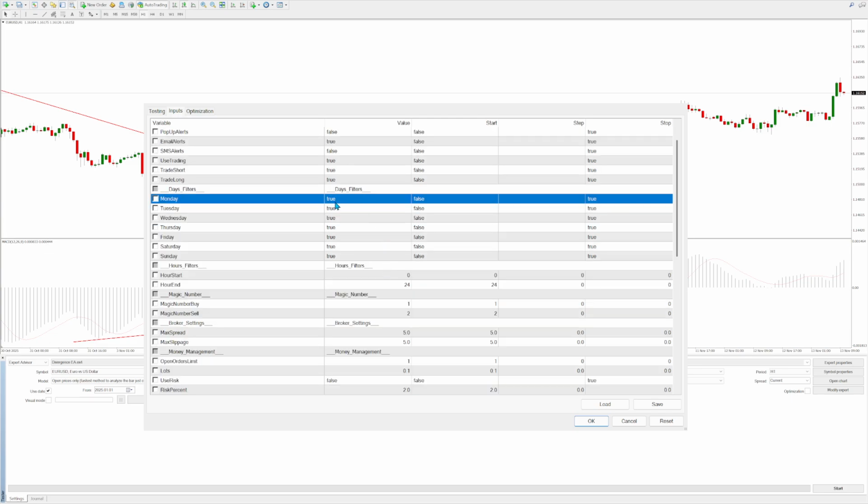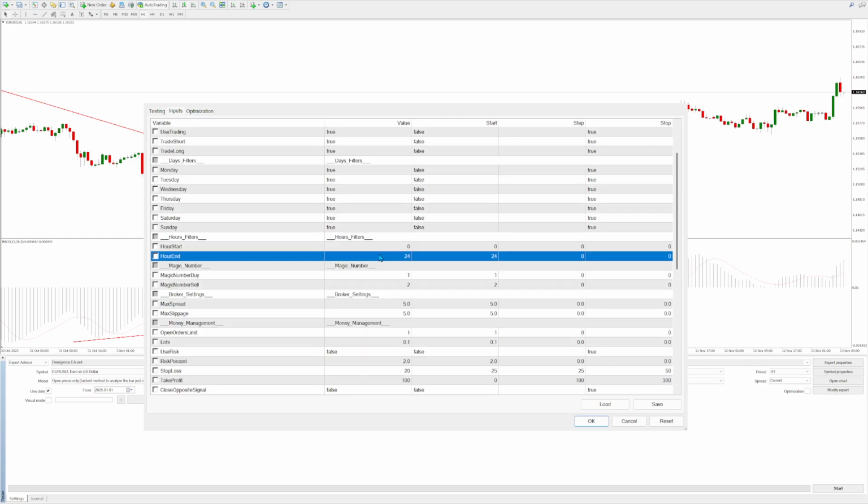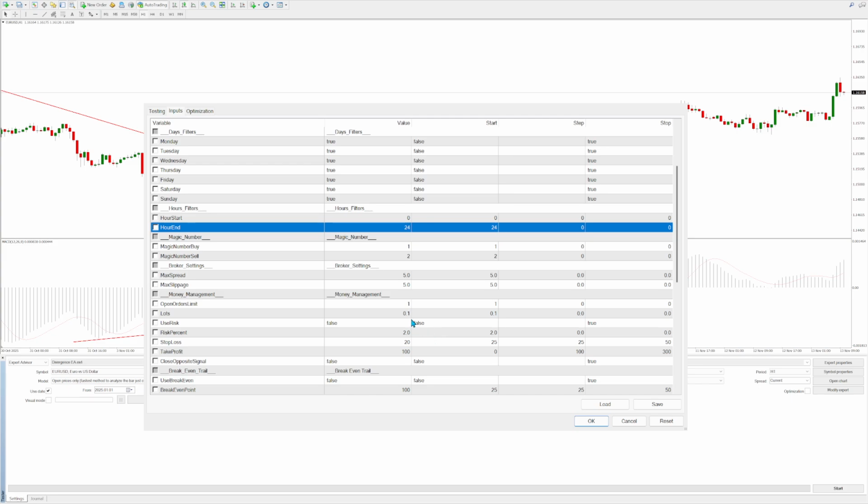Days filter, self-explanatory, days of the week. Hours filter, you can choose the hours that you'd like to look for signals. This is handy if perhaps you want to trade a particular session, the New York session, London session, Sydney, Tokyo, perhaps the NY and London overlap. You can just adjust the hours accordingly.